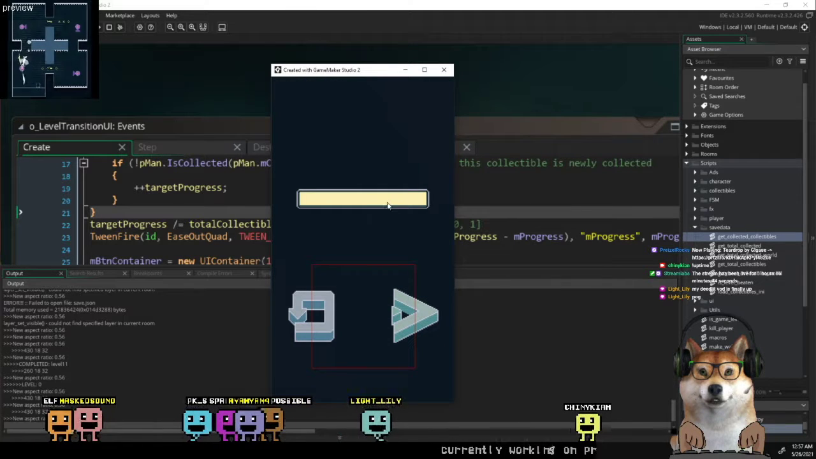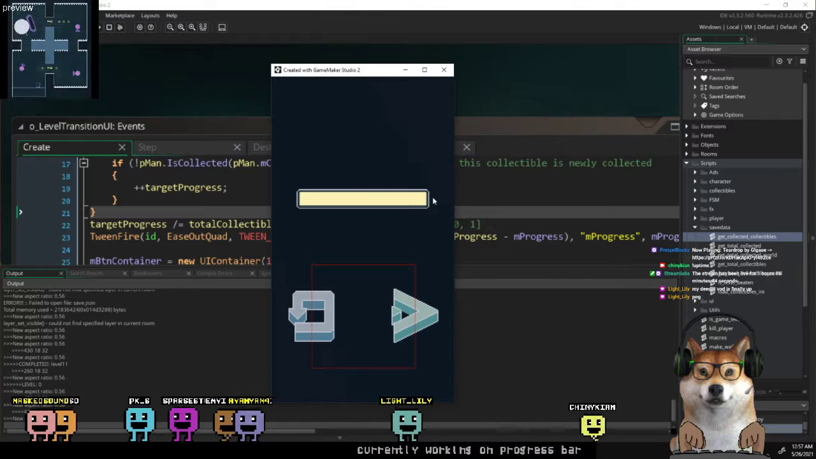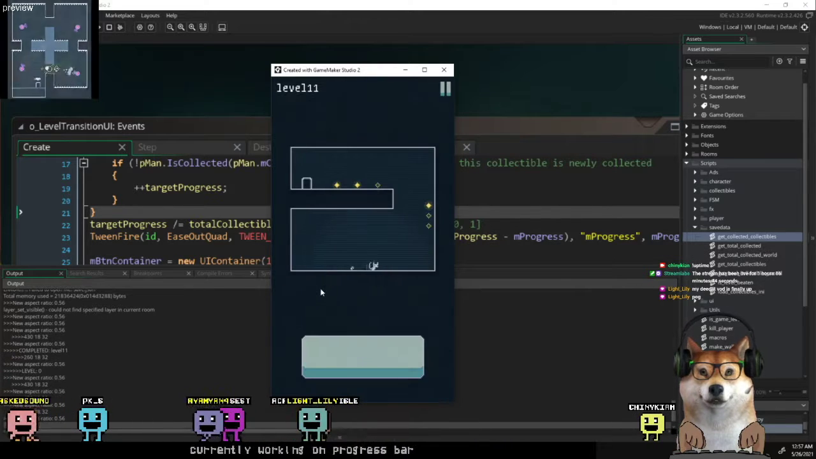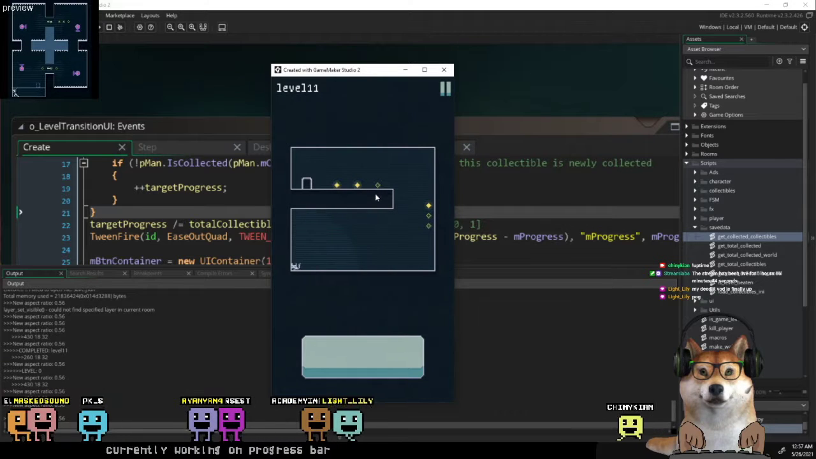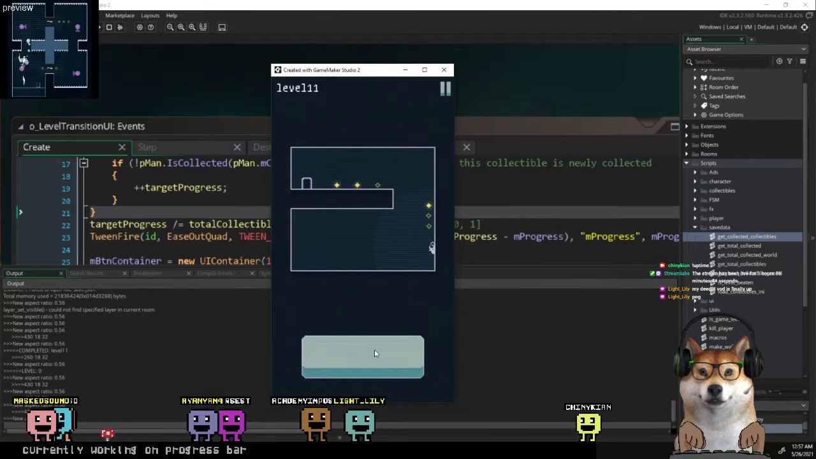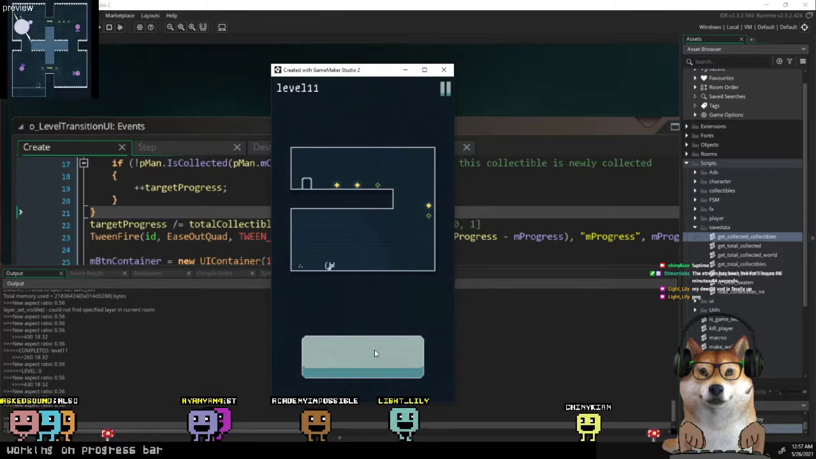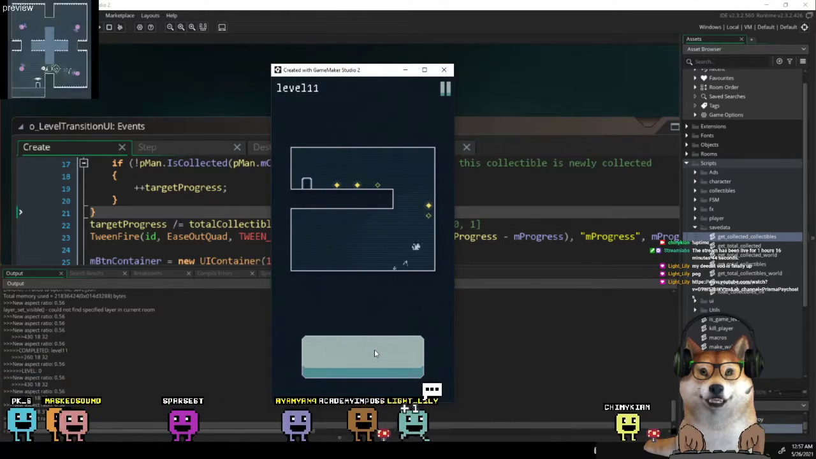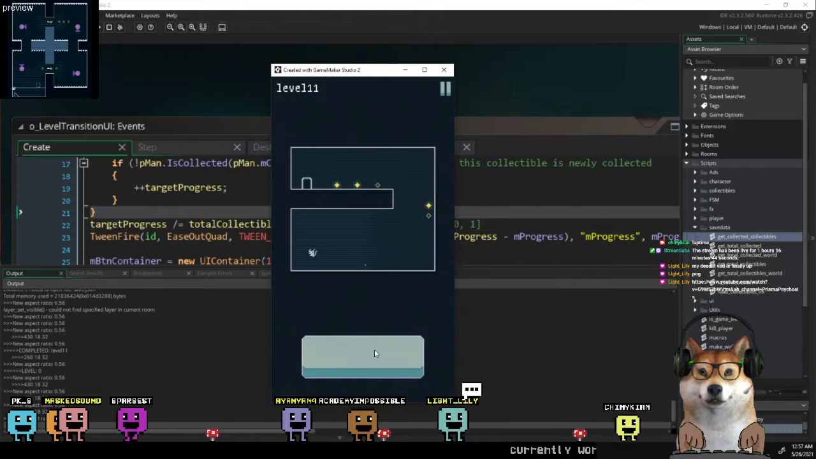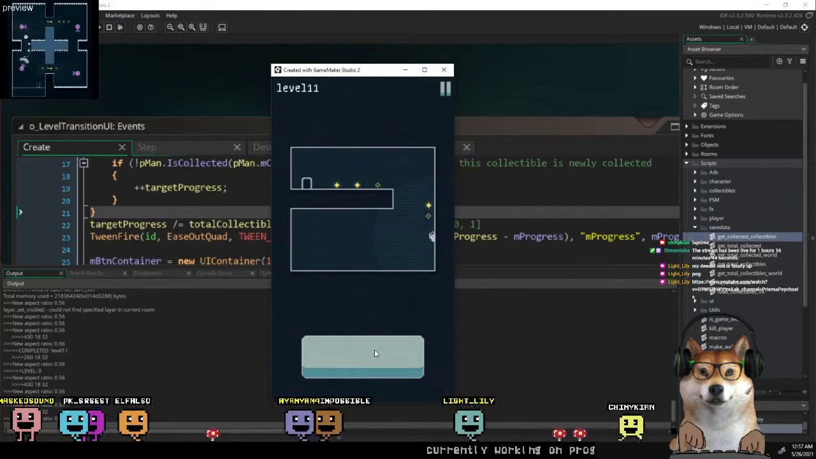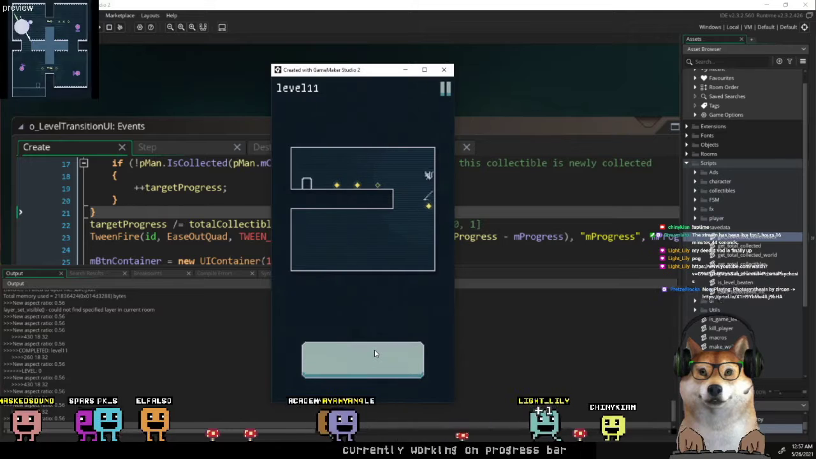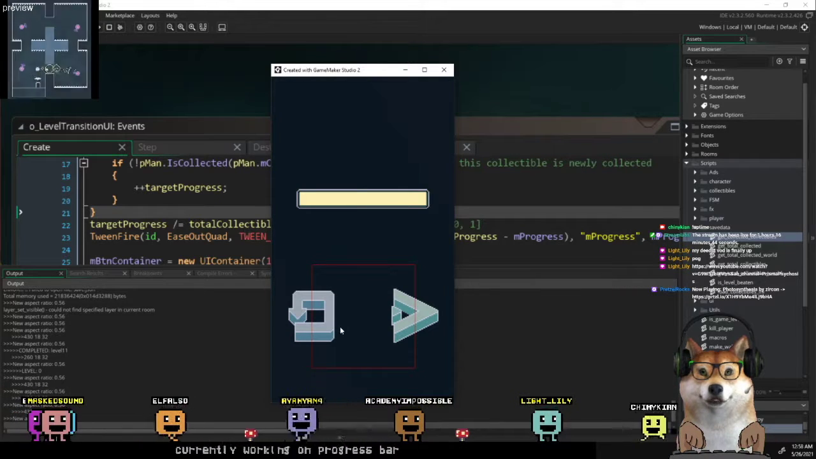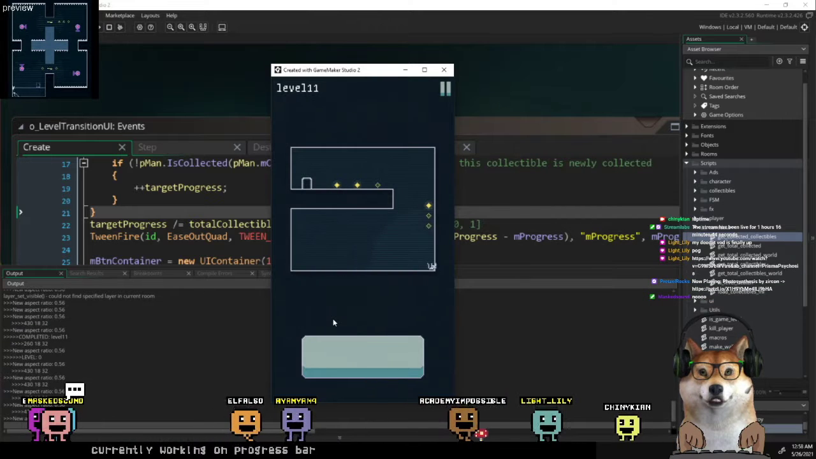Hey, what the? It's wrong! It's wrong! Because if I'm collecting already collected collectibles, that should not affect my progress. Why is it not working? Yeah. It's bloody wrong.